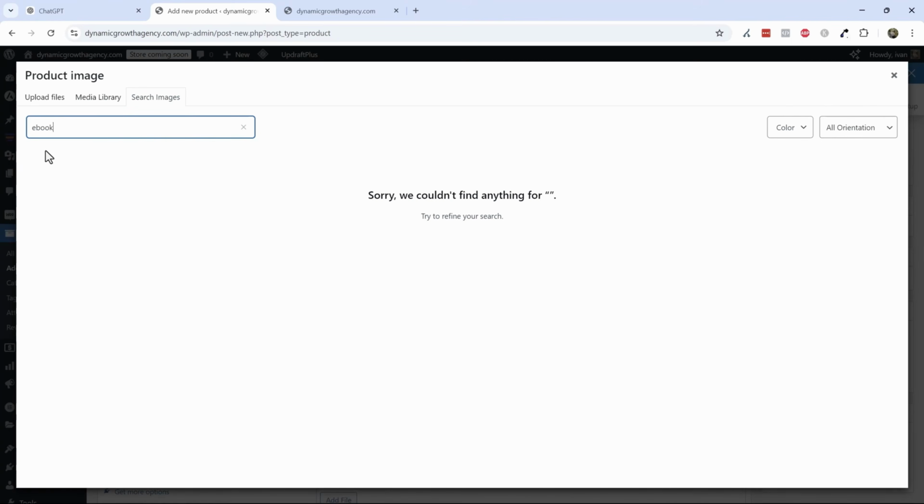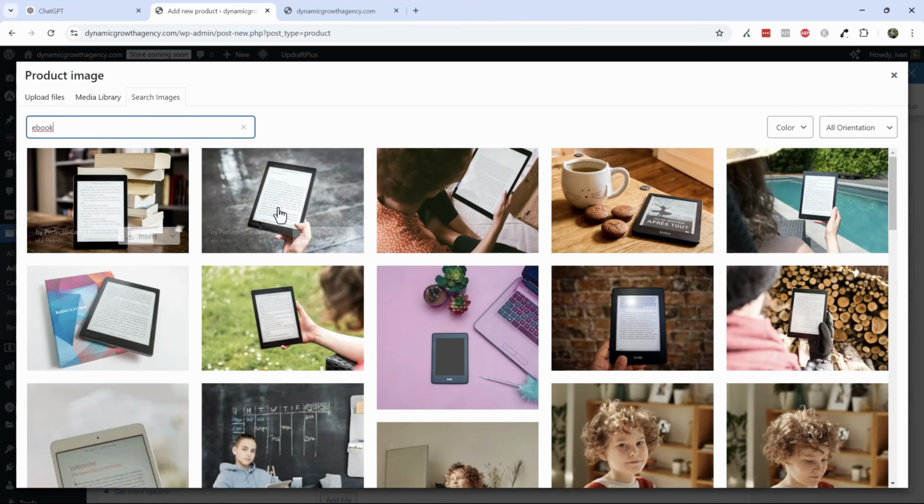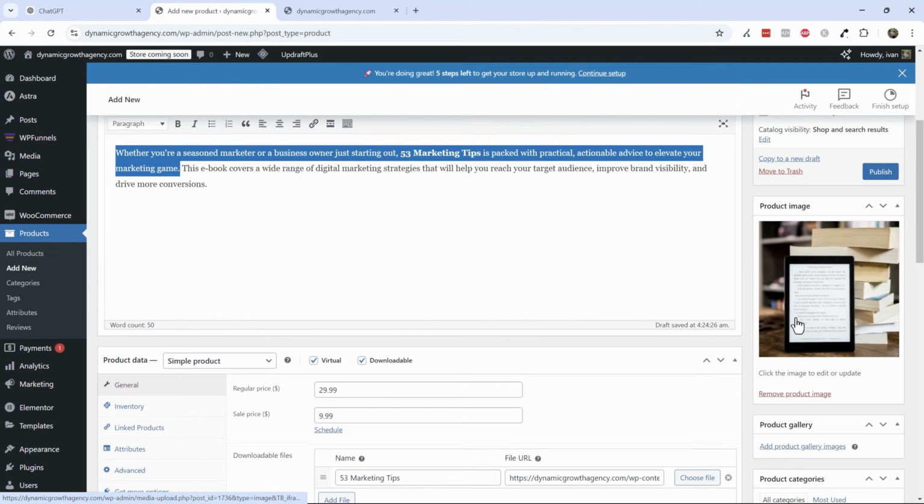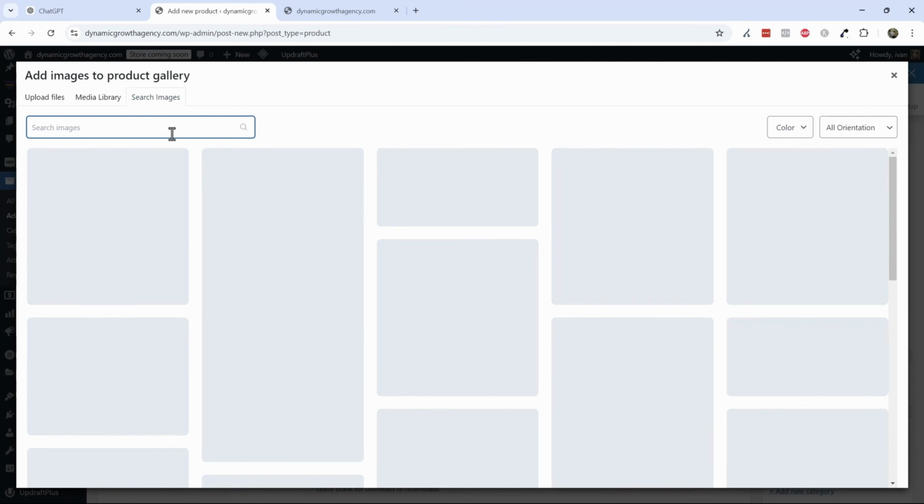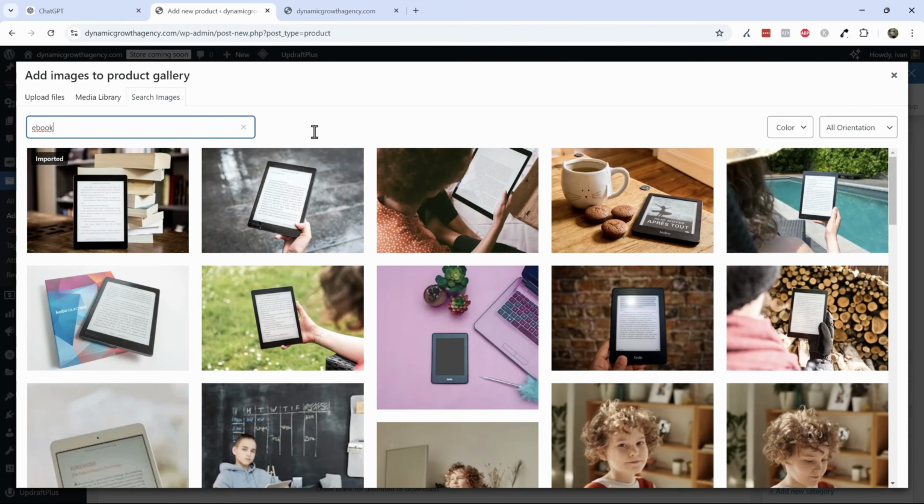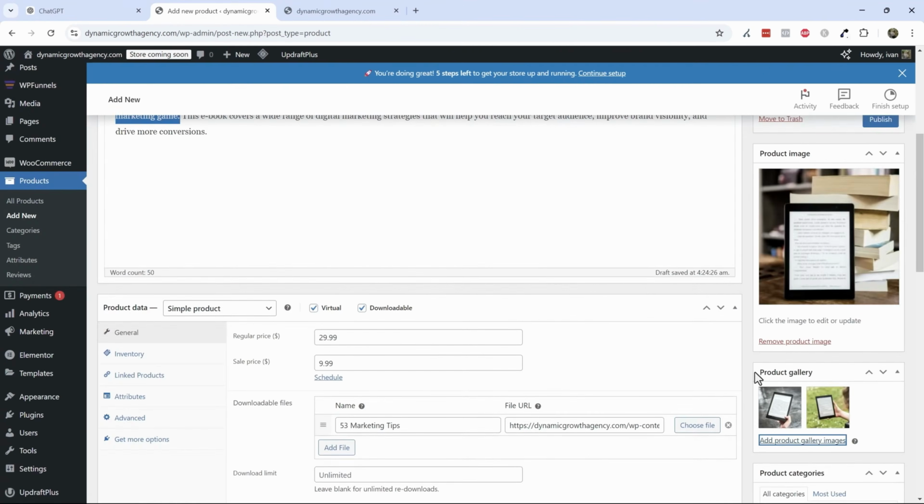Let's say ebook. Is there anything for ebook? Yeah, something like that. Let's just take this one right here. Okay, so that looks good. If we want to add a product gallery, let me show you what that's going to look like. So let's look for ebook. Let's grab some additional images. So we'll insert this, and we're going to come back and insert maybe 2 more. And that should be enough for now to give you an idea.